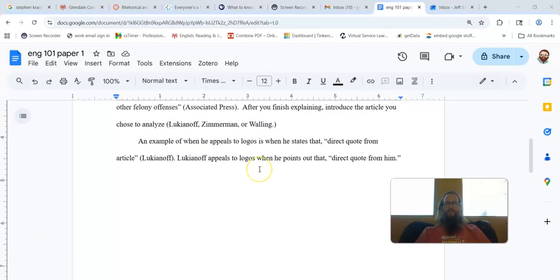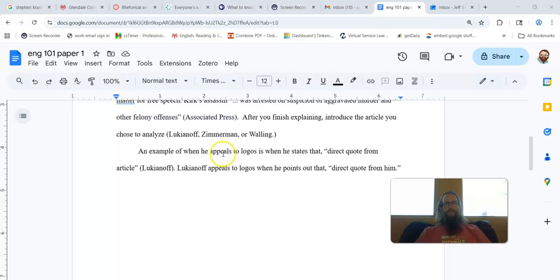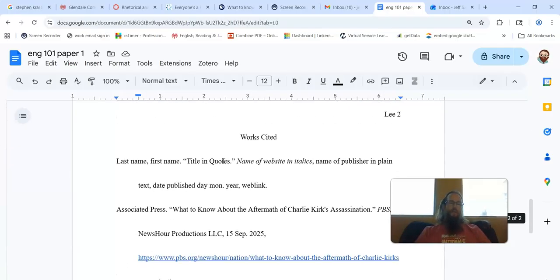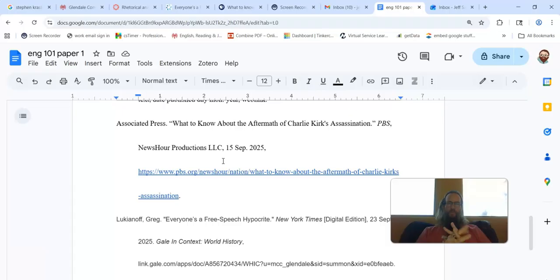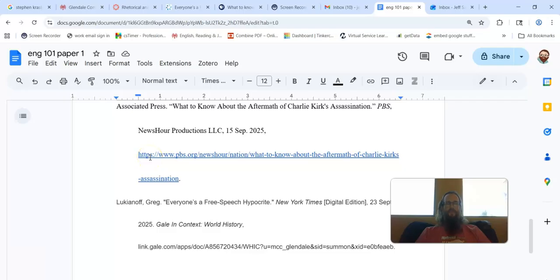I think that's about it for this video, but I want to be sure you remember that even though I demonstrated this for the Lukianoff article and the PBS article written by the group author, Associated Press, these conventions apply to any online news article written by one author. So if you're writing about Walling or Zimmerman, you should still be able to come up with a citation. If you need help, let me know, because this can be challenging, especially if it's new for you.